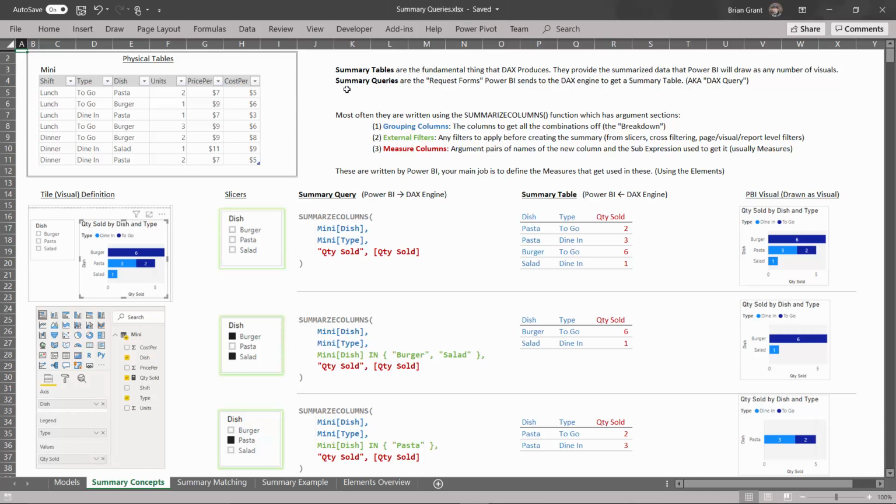So in case you missed it before, summary tables are the fundamental thing that DAX produces. The DAX engine exists to produce these summary tables. What are they? These are the things that provide the summarized data that Power BI will draw as any number of visuals. So anytime you see a visual on a Power BI page, that visual is a representation of a summary table that the DAX engine sent to Power BI, right? Summary queries, by contrast, are the request forms that Power BI sends to the DAX engine in order to get a summary table that it can draw as a visual. These are also known as DAX queries.